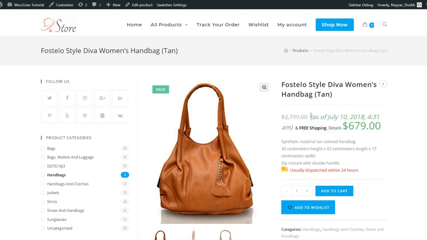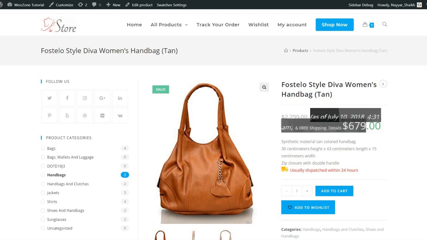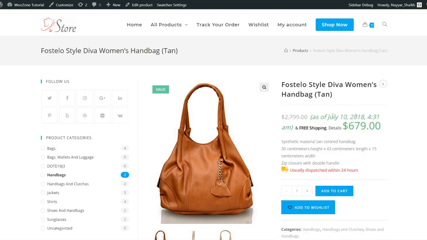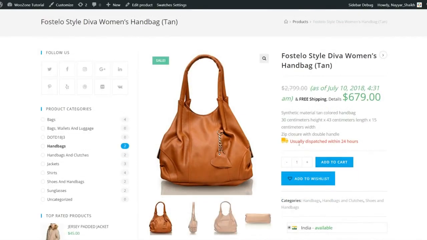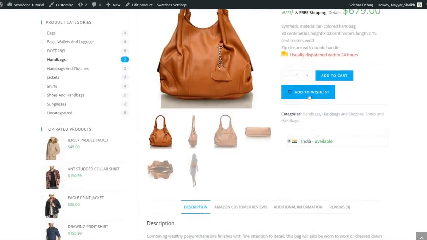I'll show you later on in this tutorial how you can remove this text from here. Then we have this short description which you see over here. It says usually dispatched within 24 hours. Then we have the add to cart, add to wish list, and the categories that this product belongs to.